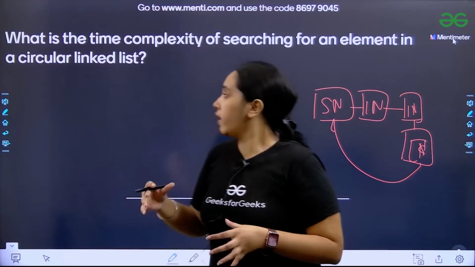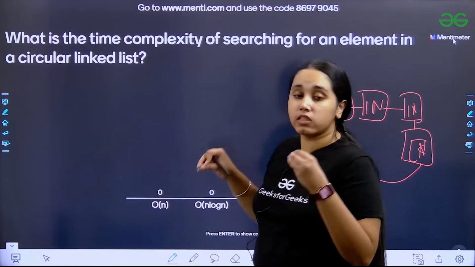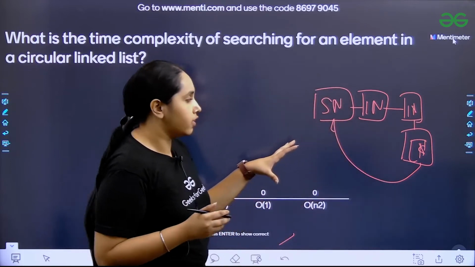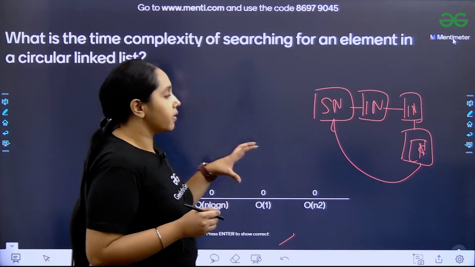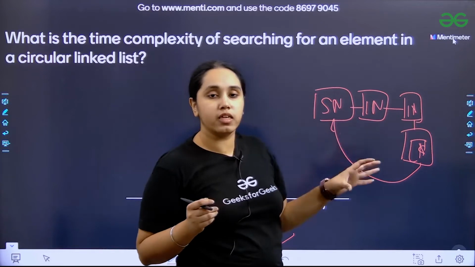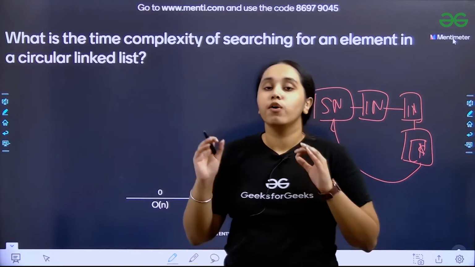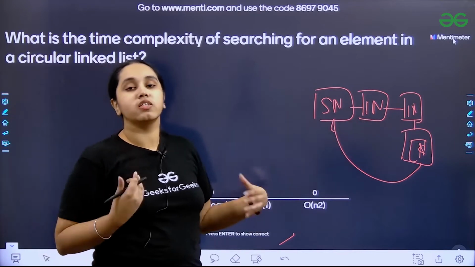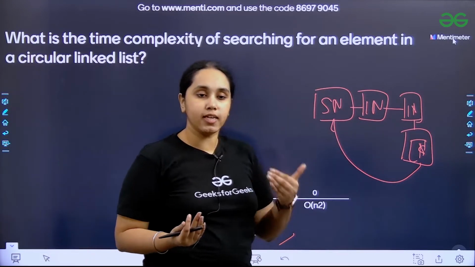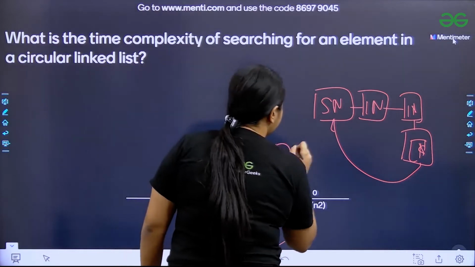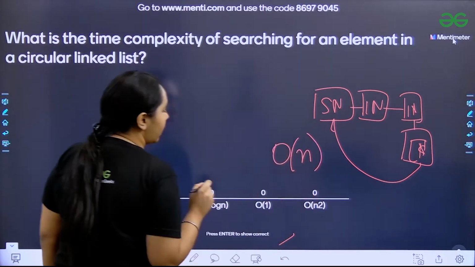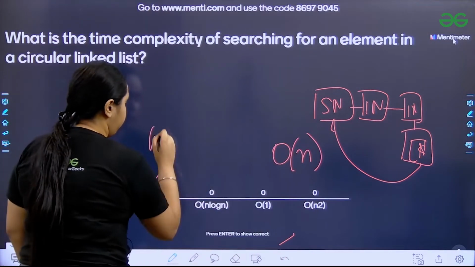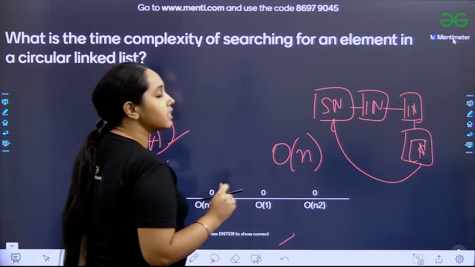Now I need to find out the time complexity for searching an element in this kind of a list, right? So the time complexity for searching an element over here is big O of n. Why big O of n? Because see, everything is already connected, right? So it is very easy for you to search an element. So the time complexity for this is big O of n, that is option number A. Okay. So I hope this is clear to you.